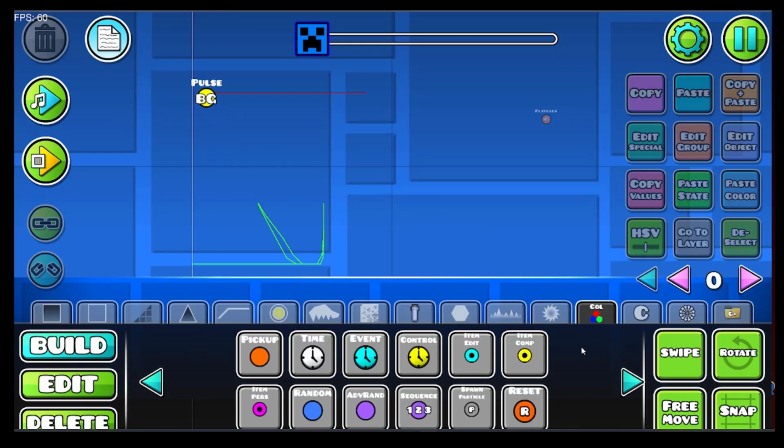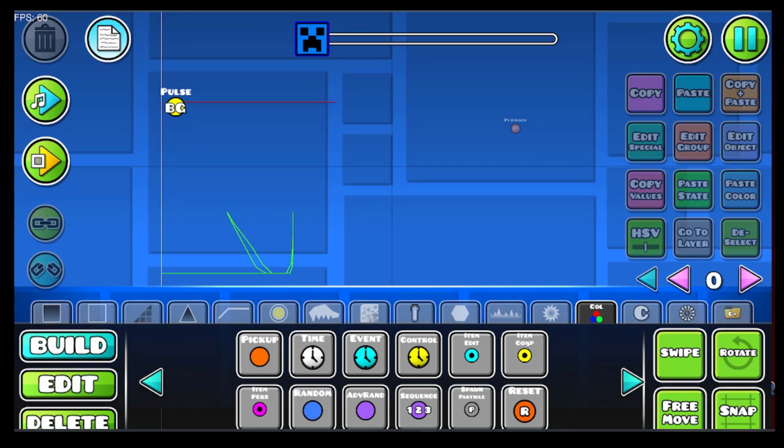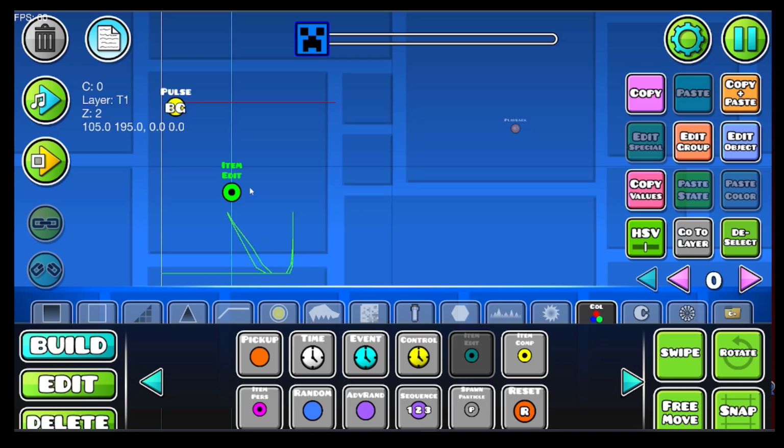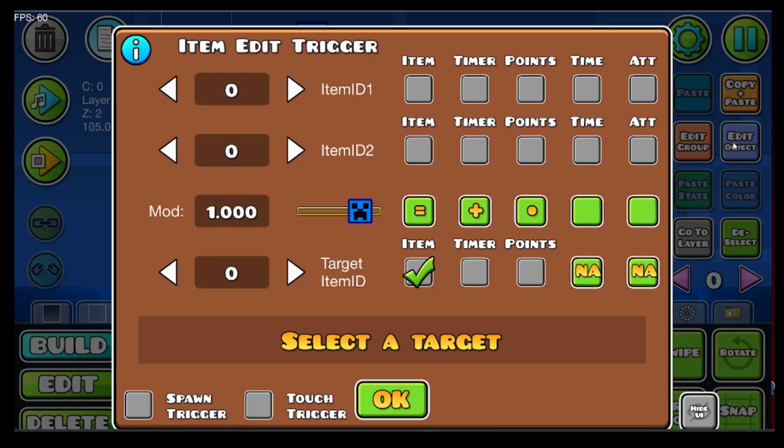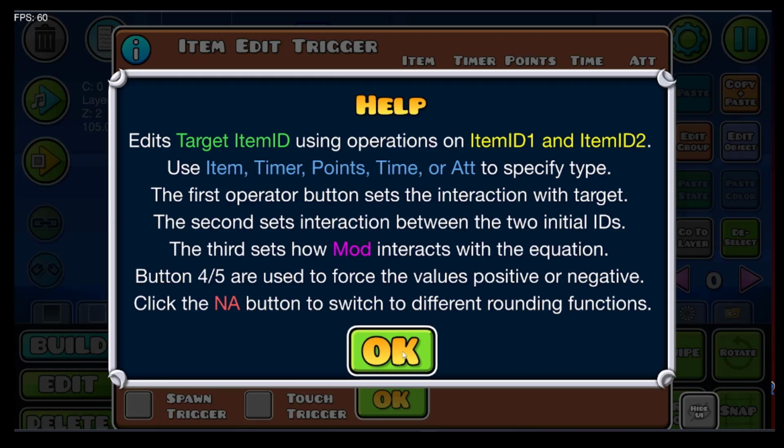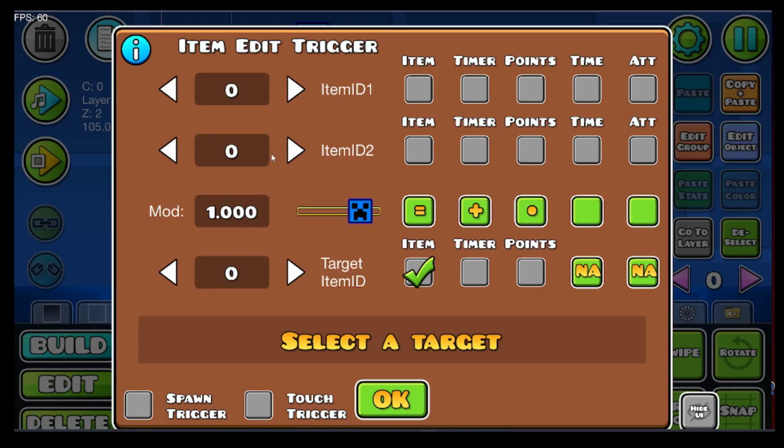Alright, next one, I'm going to cover these 3 item triggers. Now, I made a YouTube video about this, but this is a more updated detail. So let's start with an item edit trigger. Now, this is another complex trigger, but don't worry. Think of this as like an advanced pickup trigger. A lot of people like to say this is the calculator trigger or the math trigger, because what this does, it uses 2 item IDs and makes equations and stores the result.